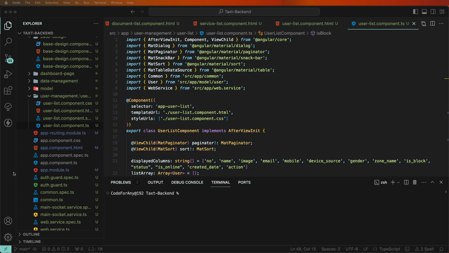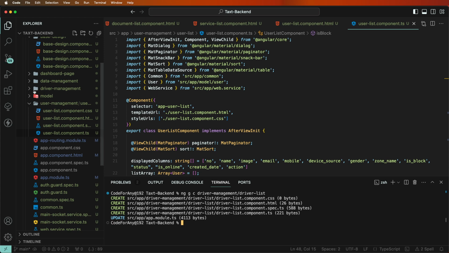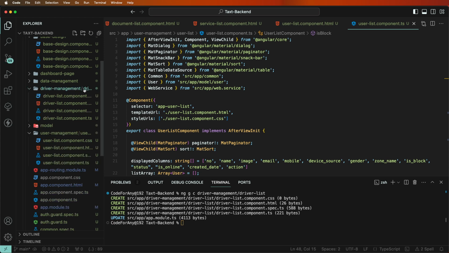First of all, we need to create the ng commands. We need to call the ng commands for the components. Write down the ng command for the components and give it the name driver management. Create one folder directory for the driver management, then slash, and give it the driver list. Like this, we create the components and the driver management, and inside it create one folder for the driver list.